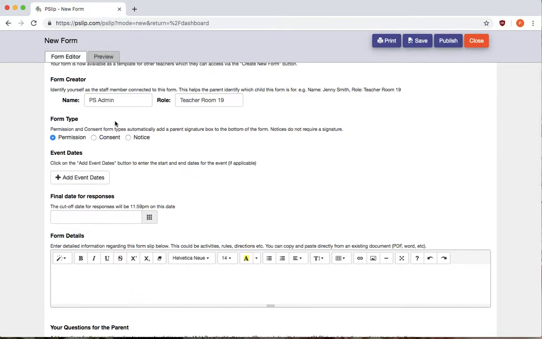The form creator is where you identify yourself as the person connected with this form. It's to help the parent know who has created this form and who to contact if they need to. That is populated automatically from the information of your PSLIP login, but it is editable if you wanted to change that.